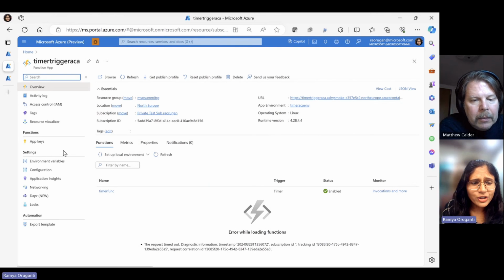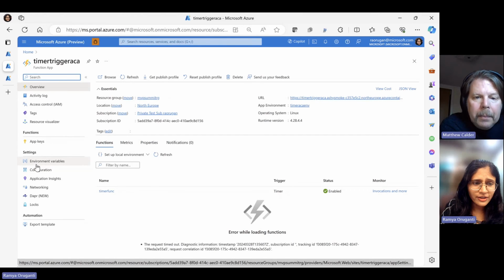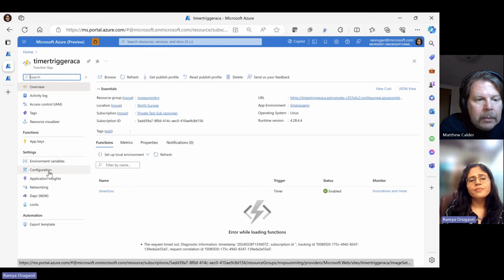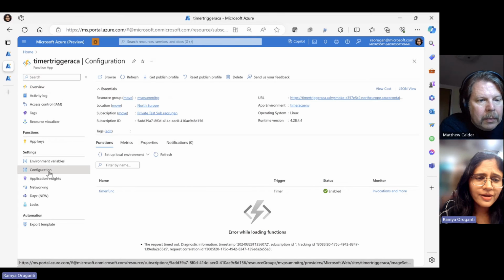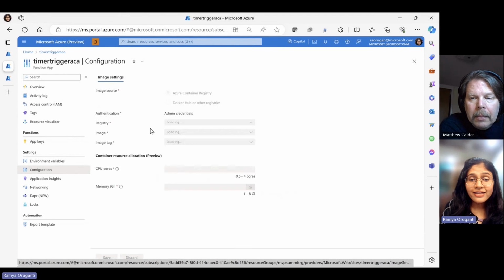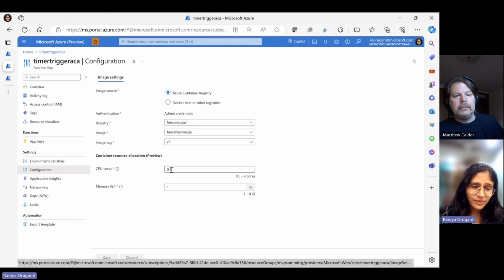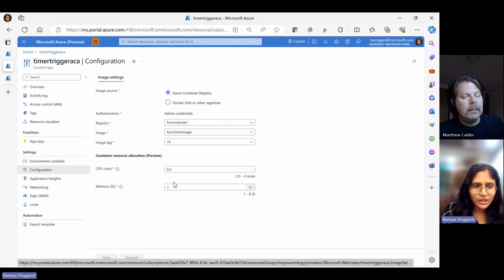Users have an option to go to the configuration tab. This is how the screen looks once the function app is created. If you go to the configuration tab, users get to see the image that they have given as an input for this function app. And here there is an option for users to also change their CPU and memory cores. In case they think the process needs more resources, they always have an option to update this, or they could use the CLI or ARM template as well to update their configs.